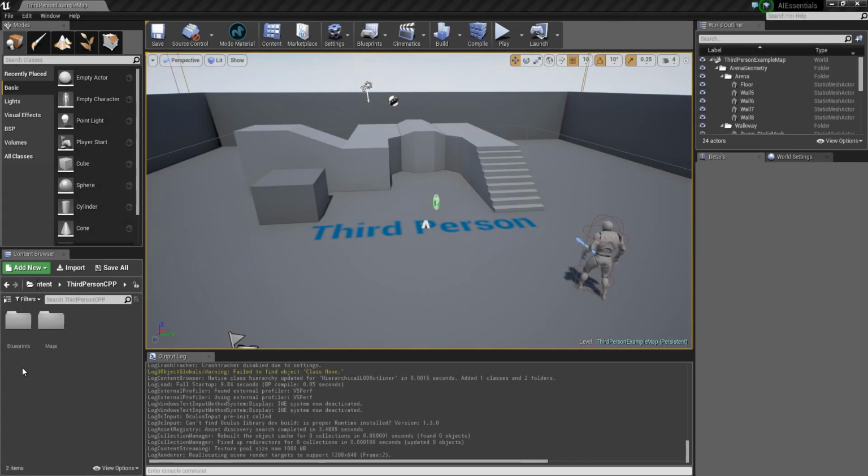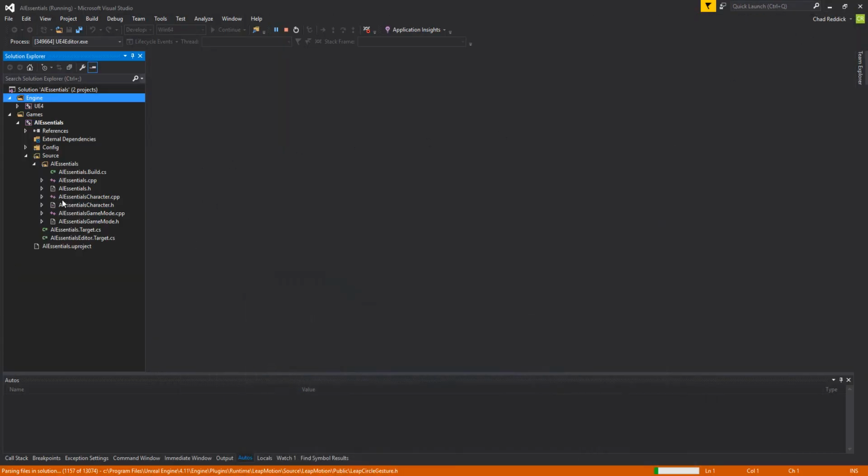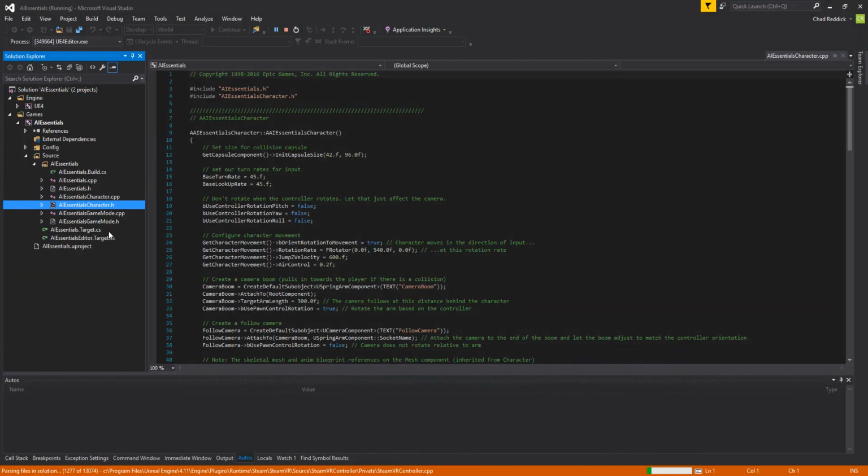Okay, so we got the editor started up. It's just a simple blank third-person example project that's also in C++. Simple as that. Nothing too crazy, so let's go ahead and get started.